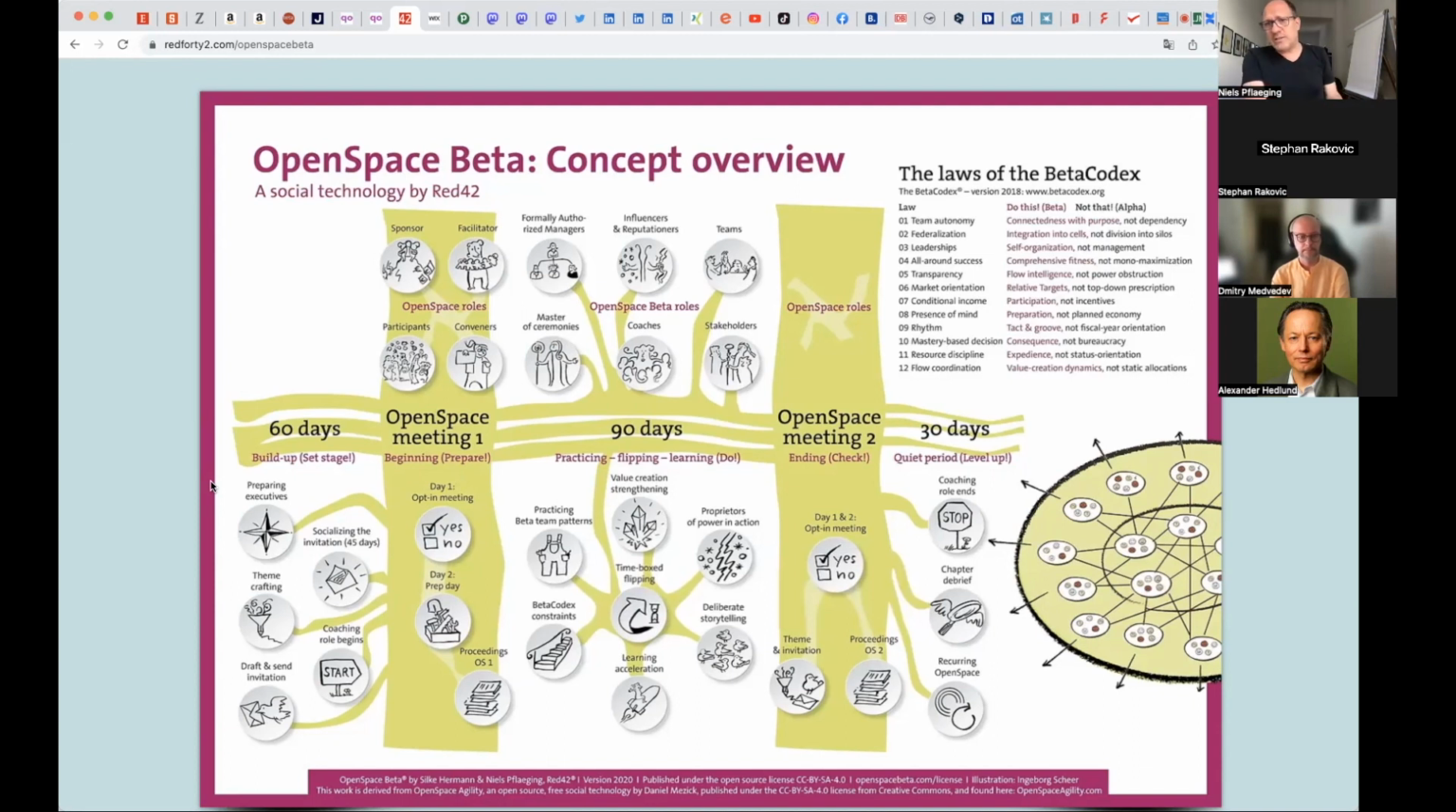I once asked one of Germany's most experienced and famous OpenSpace experts, how often have you used open space for organizational development purposes, for stuff like transformation? And his answer was, in 30 years, 0 times. He had never used it for organizational development, always for other stuff, community stuff and so on. So with approaches like OpenSpace Agility and here OpenSpace Beta, let's say, open space is coming home to where it really, really belongs.